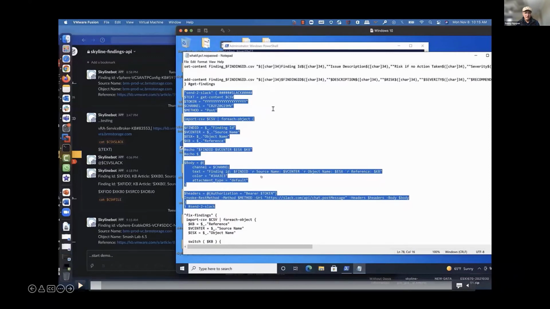So let me pause this for a minute. I just want to show you a bit of code. What you're going to see here is, let's see, this section. That's the channel I'm using for this particular scenario. I've got my own token. You will have your own. Here are the finding examples that I'm trying to show.